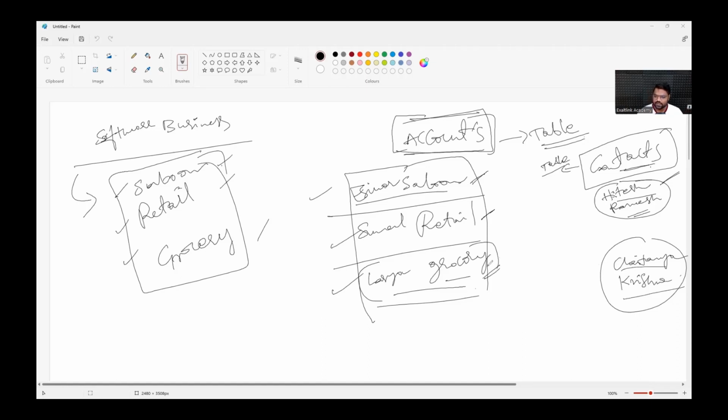But Krishna and Chaitanya are part of Lasya Grocery, whereas Hitesh and Ramesh are part of Ishwar Saloon. So what is the purpose of contacts? The purpose of the contacts object in Salesforce is to store contacts from the individual businesses with whom I am in touch. From my software business, with whom I'm in touch, I am capturing all of the data.